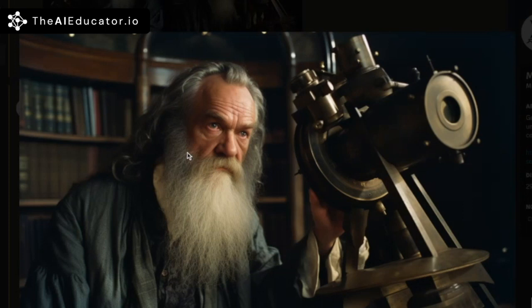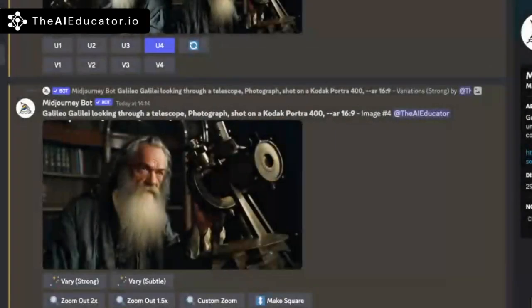But look at that. It's a photorealistic image of Galileo. Obviously, we don't know what Galileo really looked like, but this is Midjourney's interpretation. And it looks like a photograph. It looks like a really artistic photograph of Galileo there, going to look through his telescope.